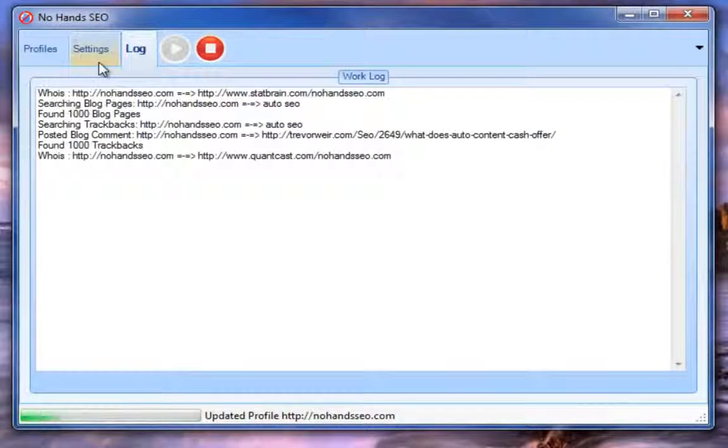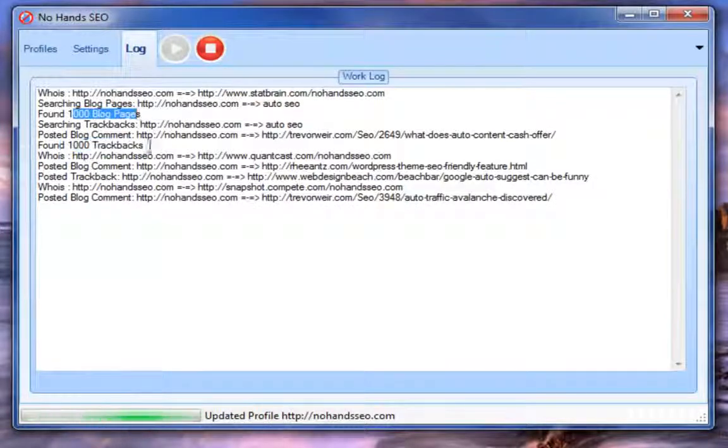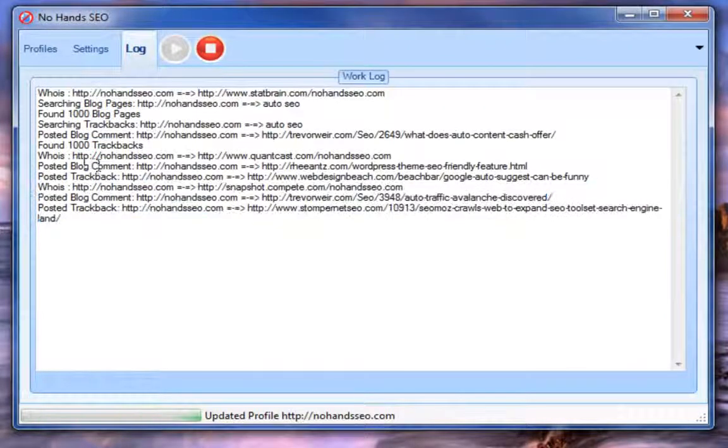So say you put in 10 keywords, it's not necessarily going to find you just 10,000 pages. It will find you 10,000 and then it will keep going. It will find suggestions for those keywords that are similar but not the same to search for. Okay, now you can see it's started posting the blog comments, it's got your trackbacks, it's got blog pages, it's doing whois pages, and it's doing this. I am not doing anything here. It is doing it all for me.